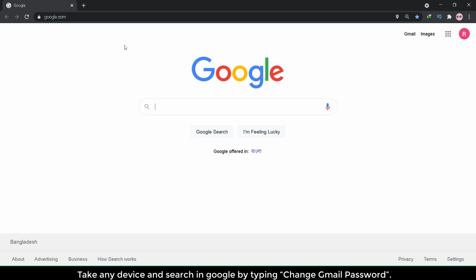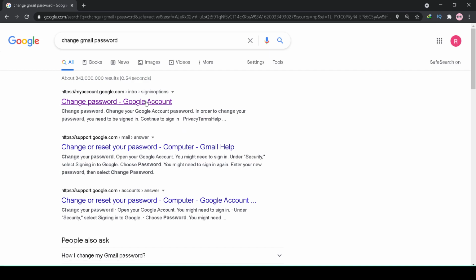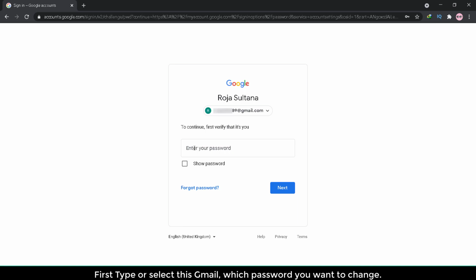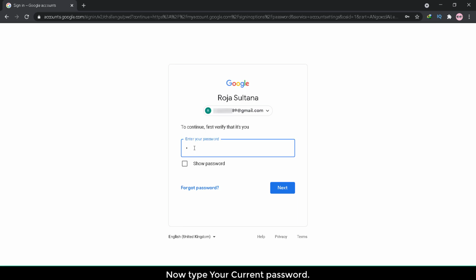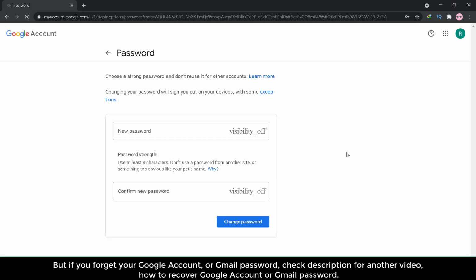Take any device and search in Google by typing change Gmail password. Type or select this Gmail, which password you want to change. Type your current password. Note, this video is made for how to change Google account or Gmail password. But if you forget your Google account or Gmail password, check description for another video, how to recover Google account or Gmail password.